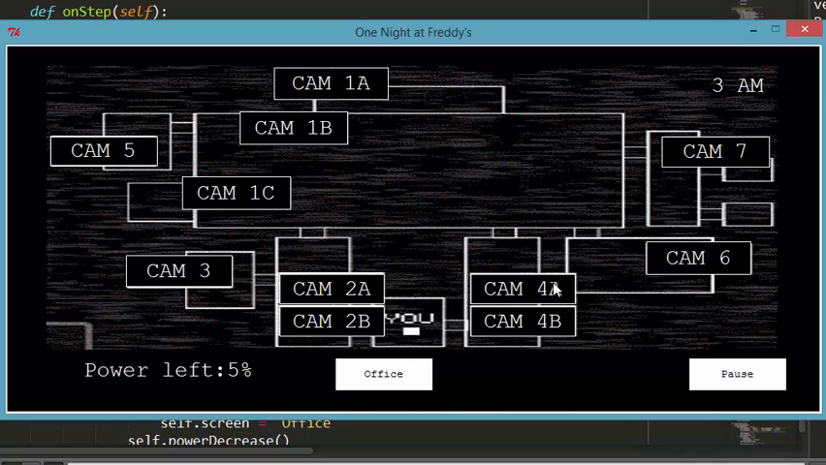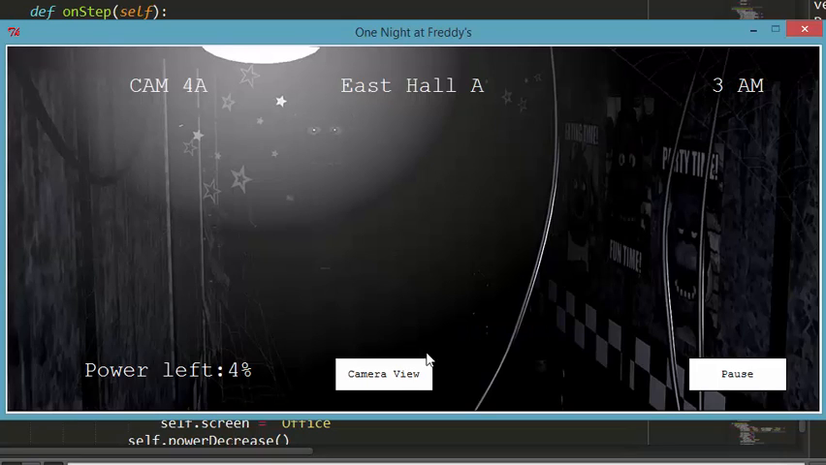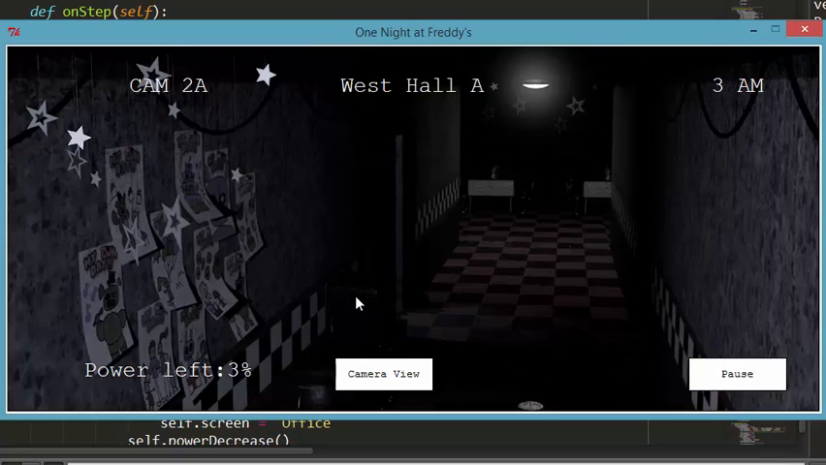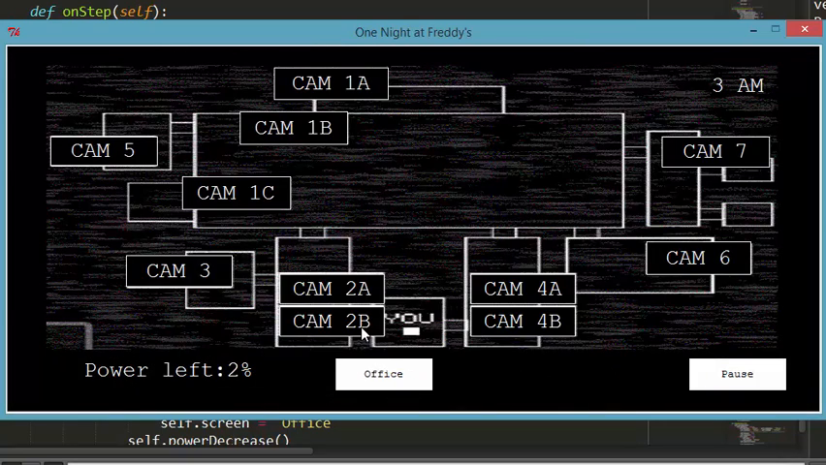And that is the sound it makes if there's a monster in the kitchen. And you can see the bear is here. But we're running out of power, so that's not good.